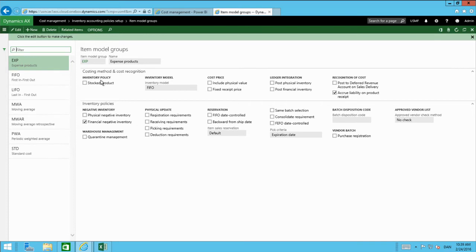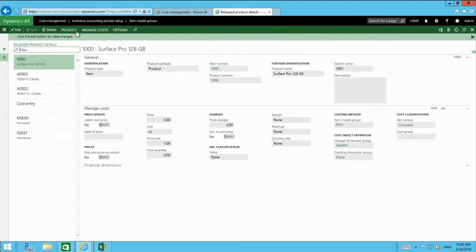A little new thing here is that often it has been asked which items are actually associated with which inventory model. And this is what we can now do by clicking related items here. So let's go to, let's say, FIFO and press related items. And it will now open up the released products in a filtered form on all the items that are associated with this item model group.